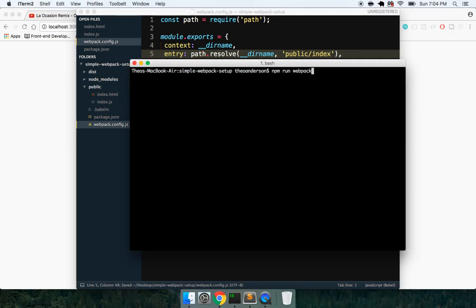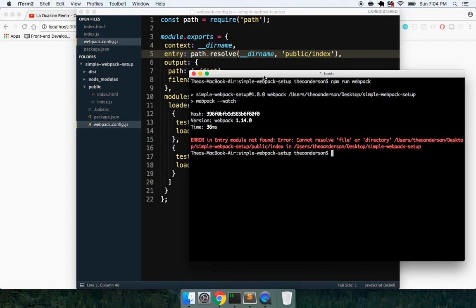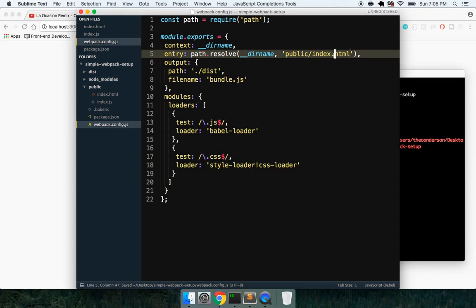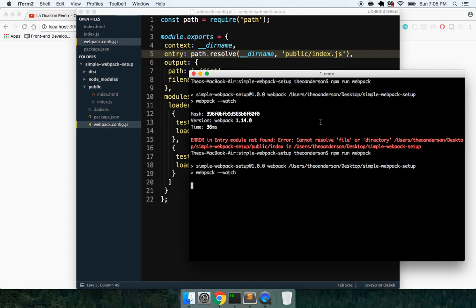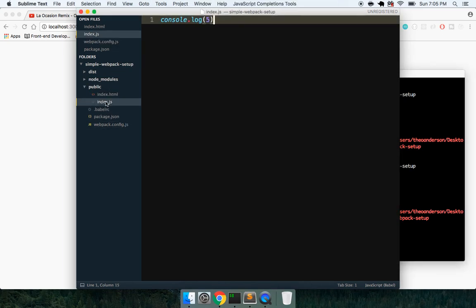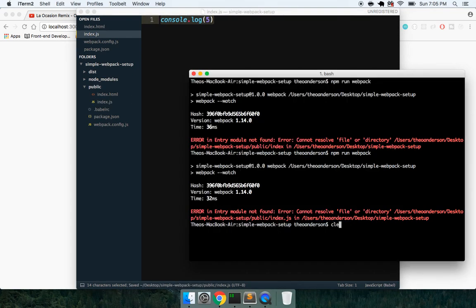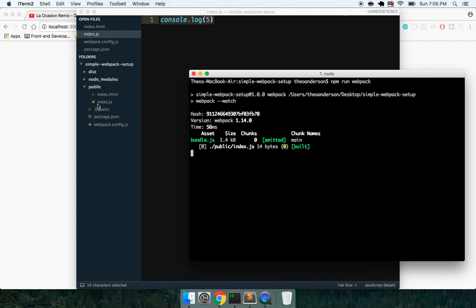Let me go ahead and reset that. Run Webpack. And what is it saying? It says public index.html, or not, sorry, not index, JS. Go back now and try this again. It's not showing up for some reason. Let me rename this. Okay, so now it should work. Okay, let's run it. There we go. So now it worked. I don't know why, for some reason it didn't pick it up.